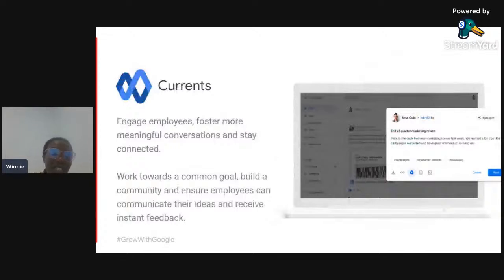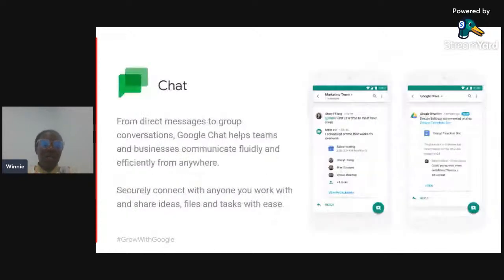And then we have Google Chat. You could compare Google Chat to SMS. Let's say one of your employees works remotely, you've hired one remotely from Kisumu and your business is in Nairobi. You can use Google Chat with them.